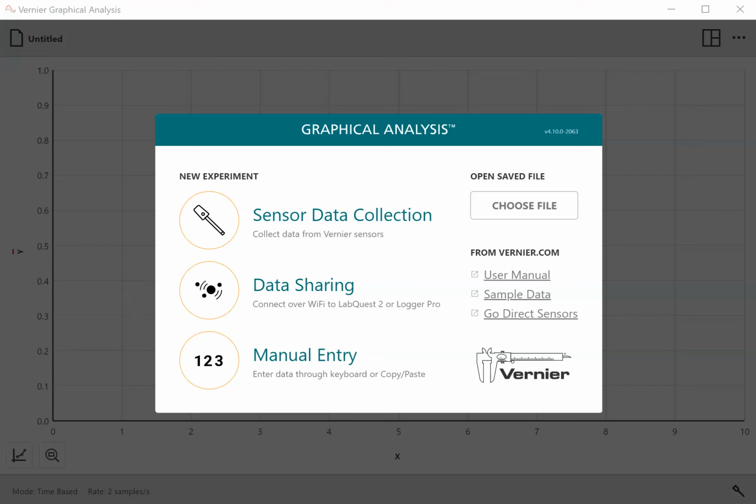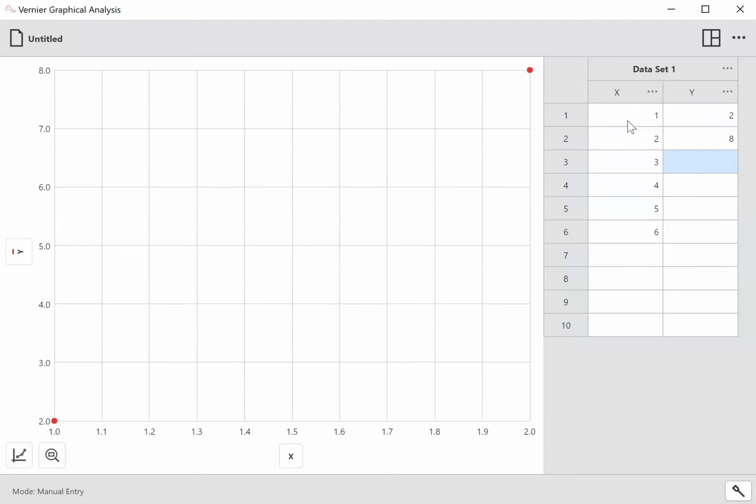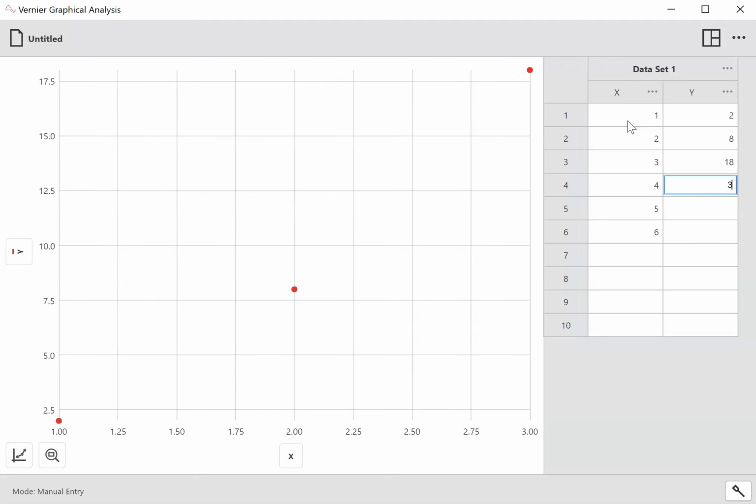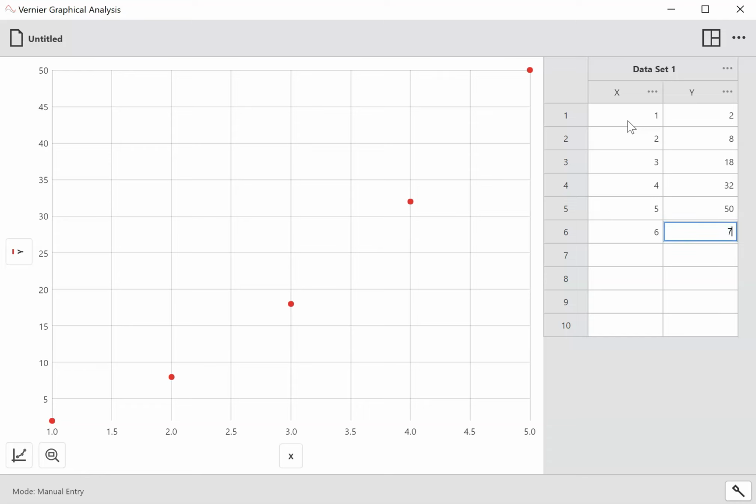In this video, I will explain how you can add a calculated column in Graphical Analysis version 4.10. So I'm going to do a manual entry of data, and for my variable x, I'm going to use the numbers 1 through 6, and then for the function y, I will use the numbers 2, 8, 18, 32, 50, and 72.